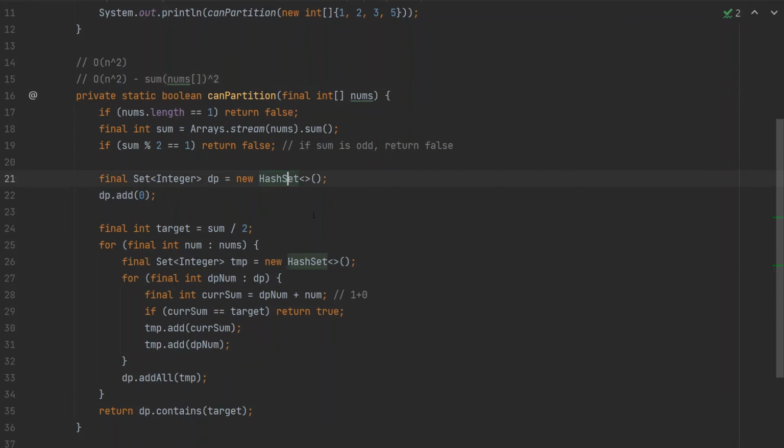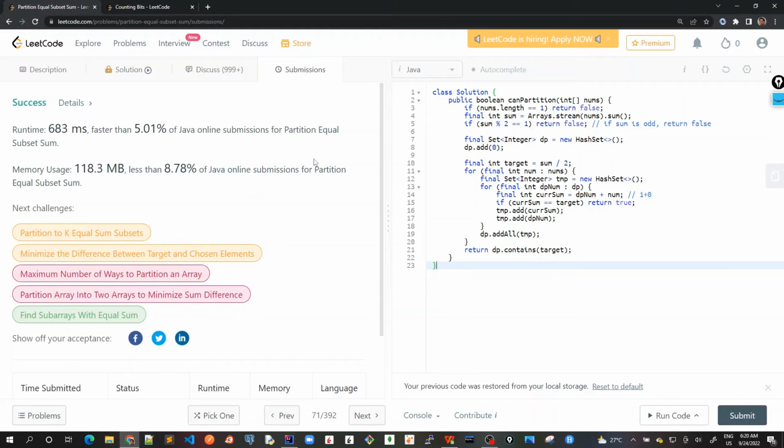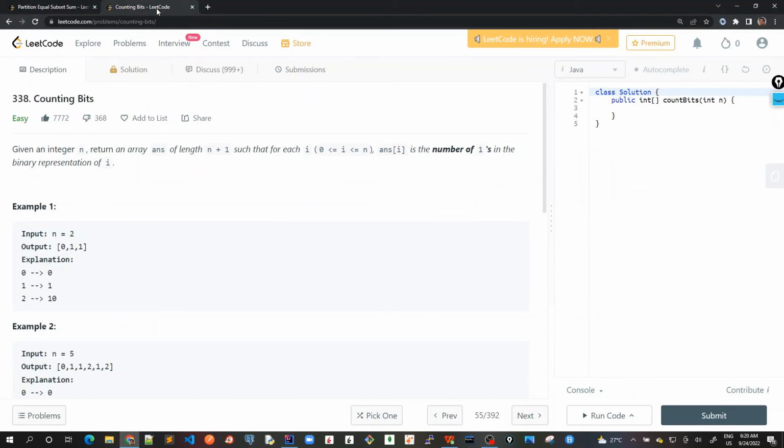So anyway, this is all about this problem. This was all about partition equal subset sum, which was our 13th problem. In the next video, we will solve the 14th problem of our tutorial series on dynamic programming, which is counting bits. This is another very interesting problem to solve. See you all in the next video.